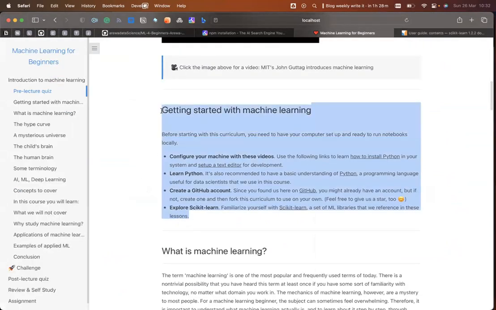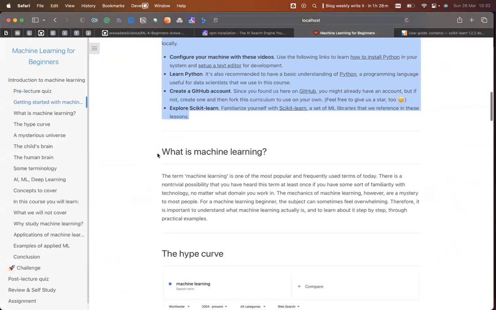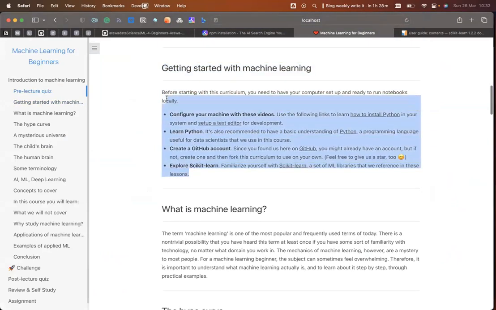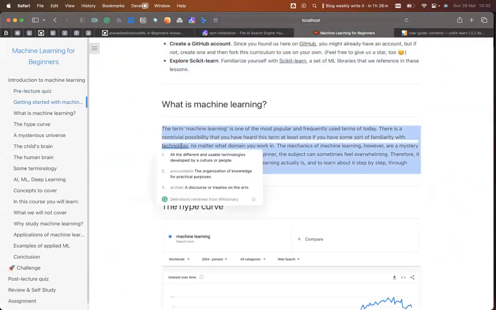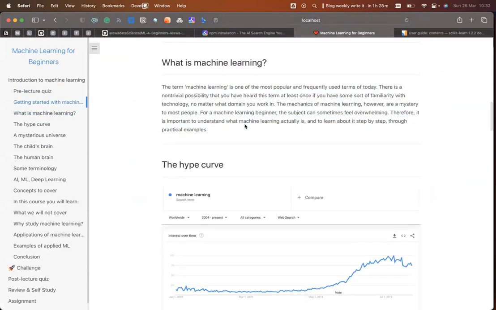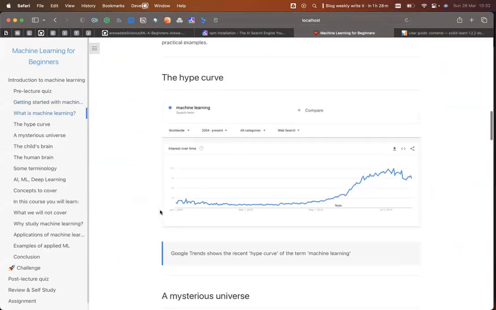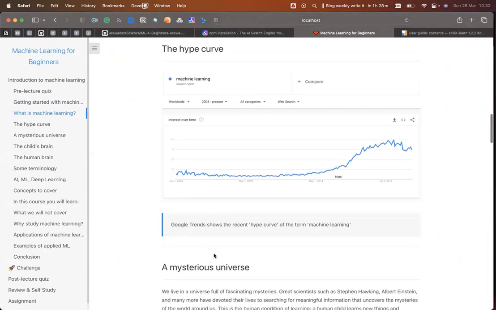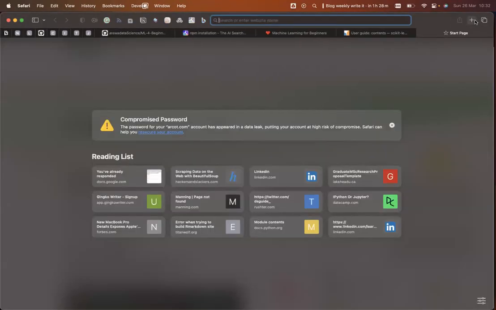So this is the getting started. Now you set up your computer, and you continue. What is machine learning? They start talking about the hype of machine learning, the ability for a computer to learn something without explicitly being programmed. Over time, from 2004, you look at the trend for machine learning and see how it is growing. That's a Google Trend. We already know Google Trends.